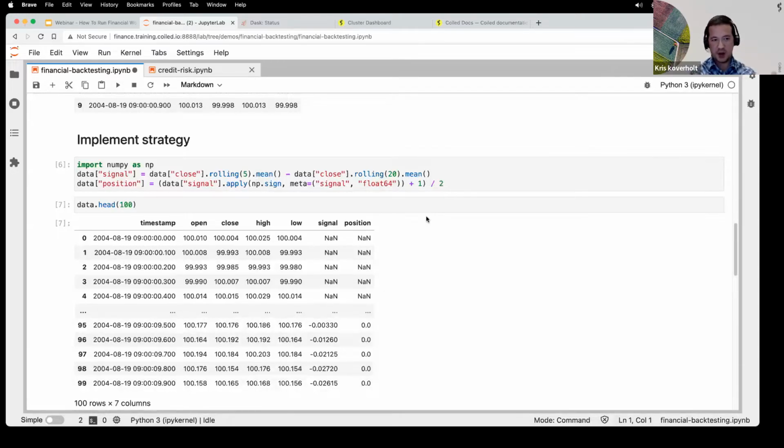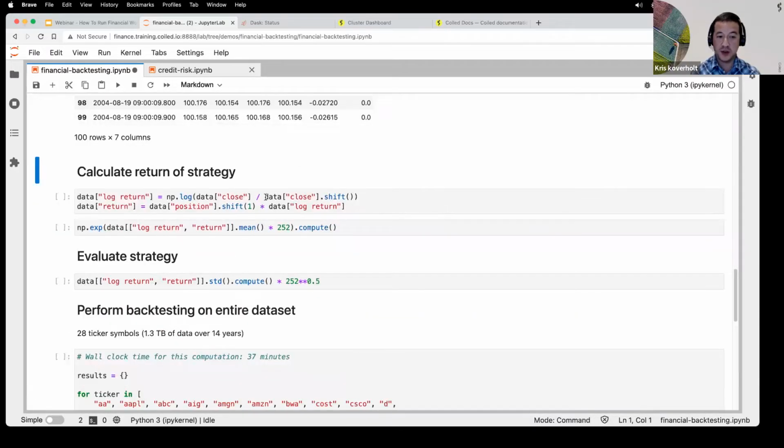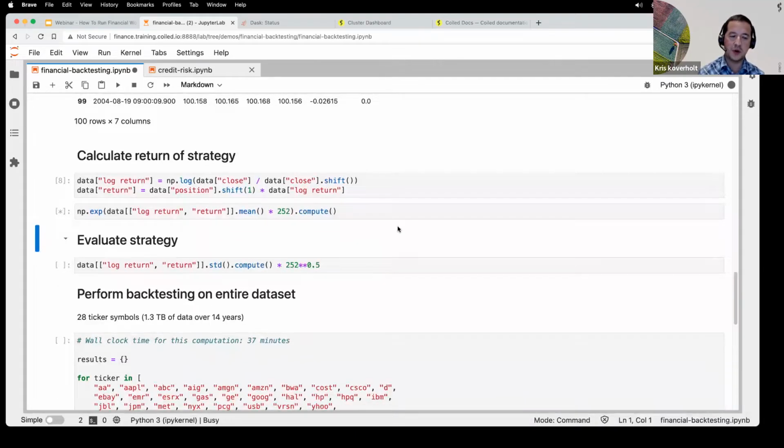So this is a good place to think about where that would go. And then we want to actually run the computation. So here, we're going to calculate the return of the strategy. Basically, we're going to look over this entire historical financial data and say what the returns would be given the strategy that I implemented in the last cell.